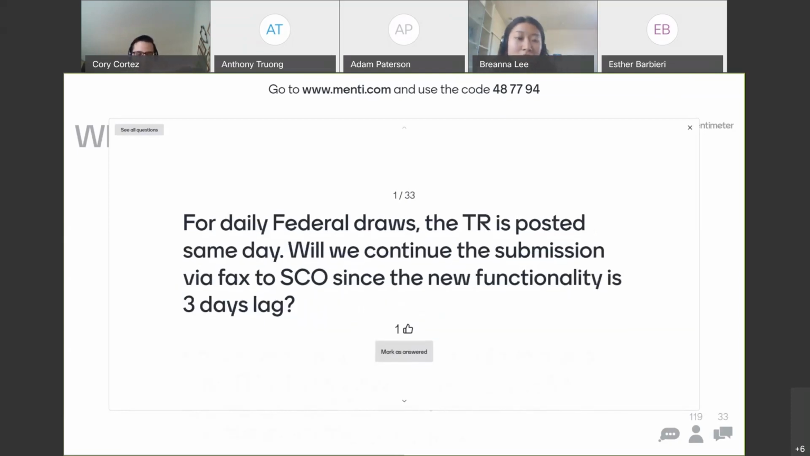Thank you. For daily federal draws, the TR is posted the same day. Will we continue the submission via fax to SCO since the new functionality has a 3-day lag? It sounds like for this case the fax would need to continue since it's expedited processing. But if you could drop us an email and let us know which department you are, we can work with SEO Home to work out a business process for this.